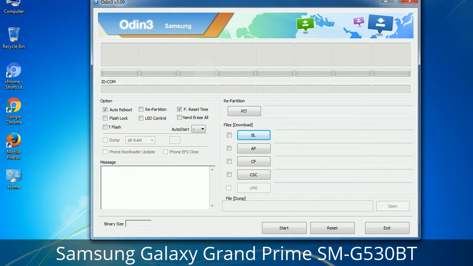file system. Bootloader, this button is used to flash the device bootloader. PDA, it refers to the firmware build. You can use this button to select the ROM or kernel that you want to flash onto your device. Phone, it refers to baseband and modem version. CSC, Consumer Software Customization. Click this button and select the CSC file. It contains region or carrier-specific files and may also include APN and MMS settings for that carrier.